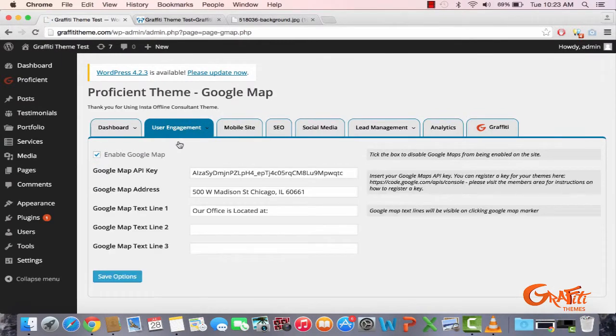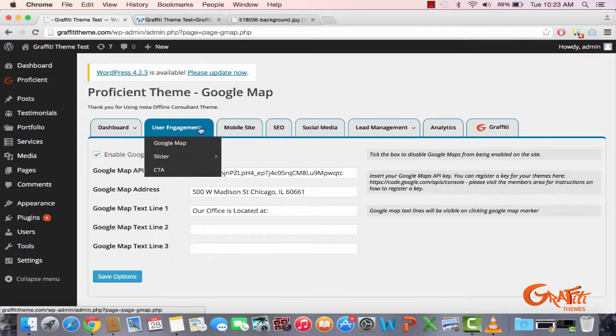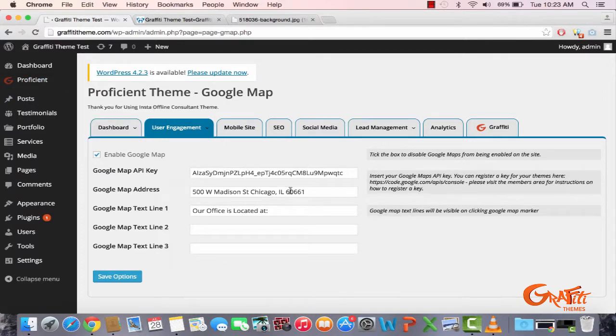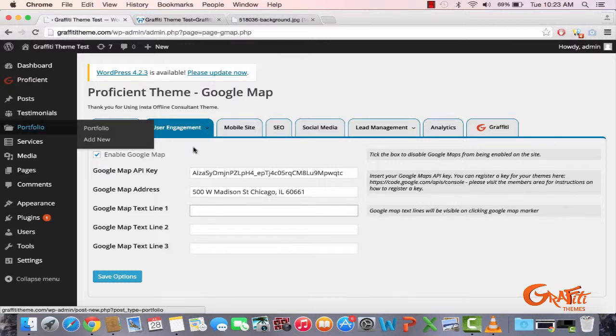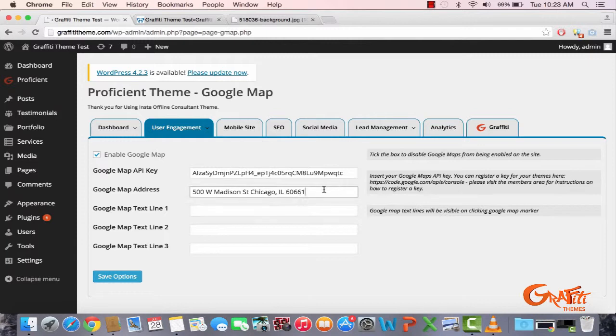So the first thing you want to do is log into your admin panel, obviously click on proficient, and then head on over to the user engagement tab. As you can see, the first option is Google Maps. You want to go ahead and click on that and you'll end up at a screen similar to this. As you can see, I already have some information put in because I was just testing it out.